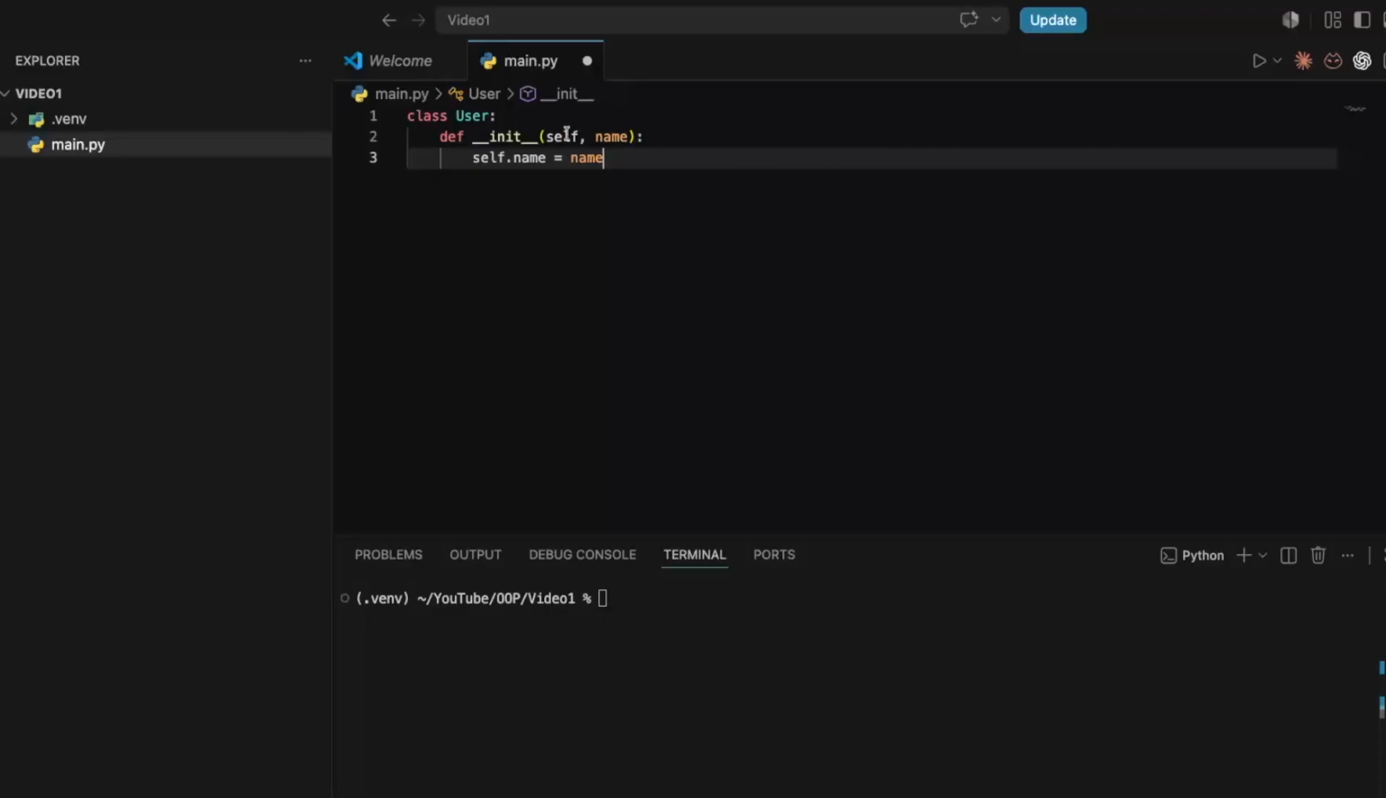Now, this part is where beginners actually get confused. Self refers to the current object being created. So when we write self.name, we are attaching the name directly to that specific object. Every object created from this class will store its own independent data. Now, let's create actual objects from this blueprint.